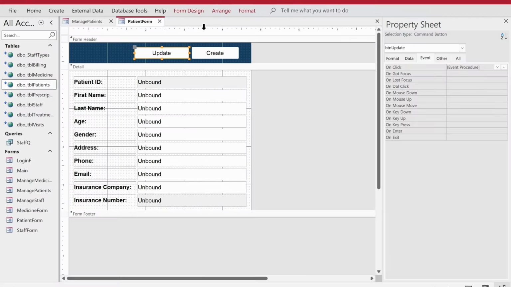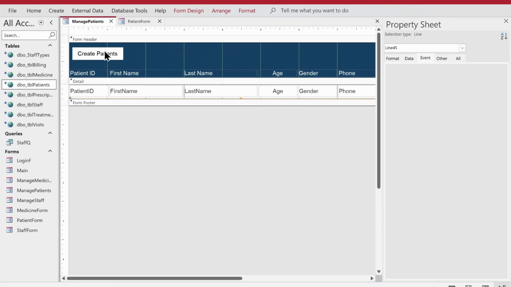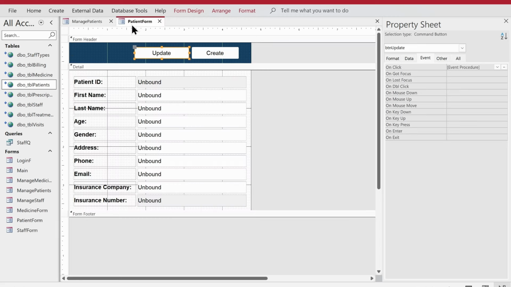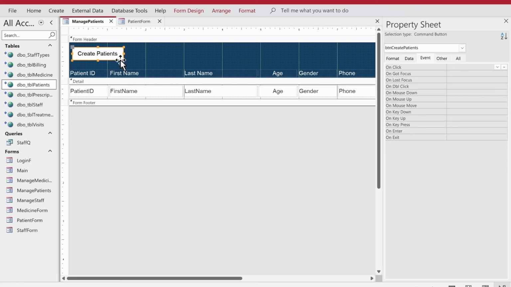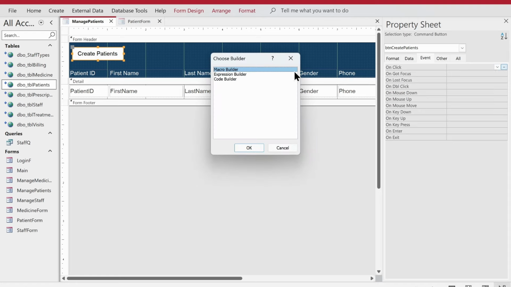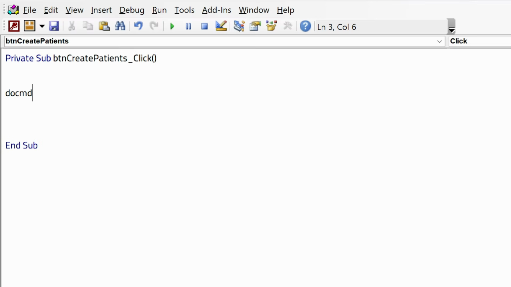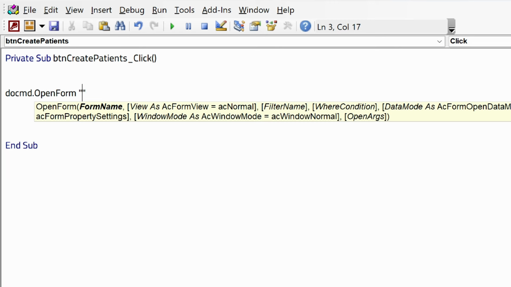Now we will move on and we will actually do the coding for the last two buttons or controls. So the first one is this, Create Patient. So basically what we want is we want this form to open when we click on the Create Patient button, so we can add a new record. So in here we'll go to the event tab, On Click event, dot dot dot, code builder, and we'll have one line of code here, and that would be DoCmd.OpenForm, and we'll give the name of the patient form, right? Patient, right? Okay, that's correct.